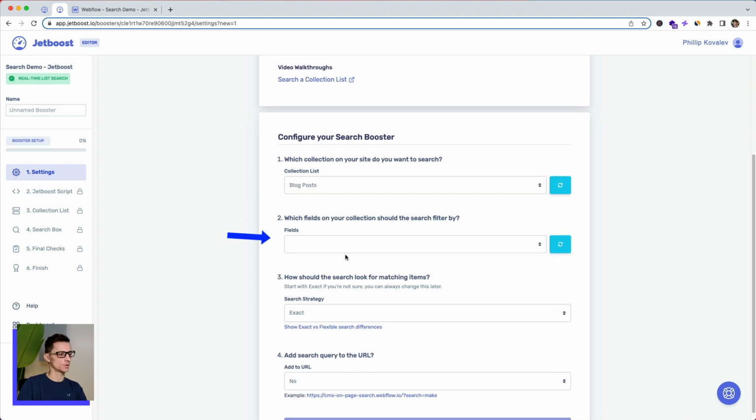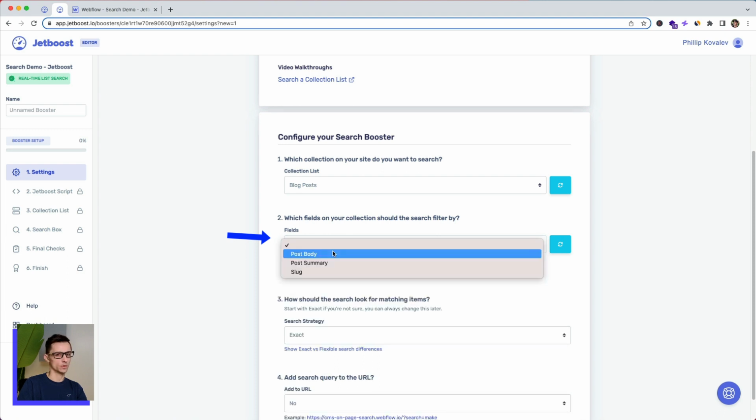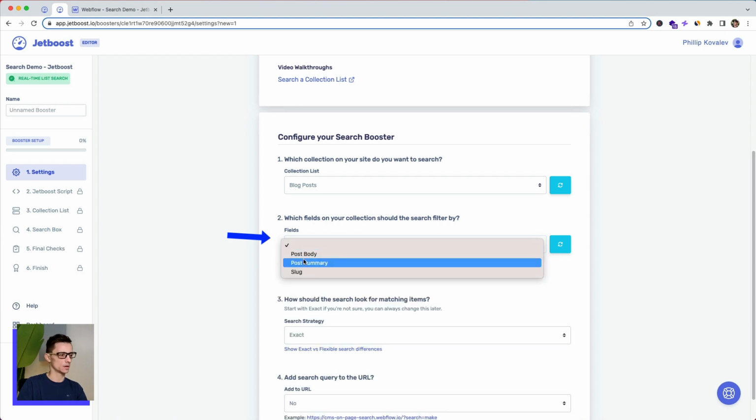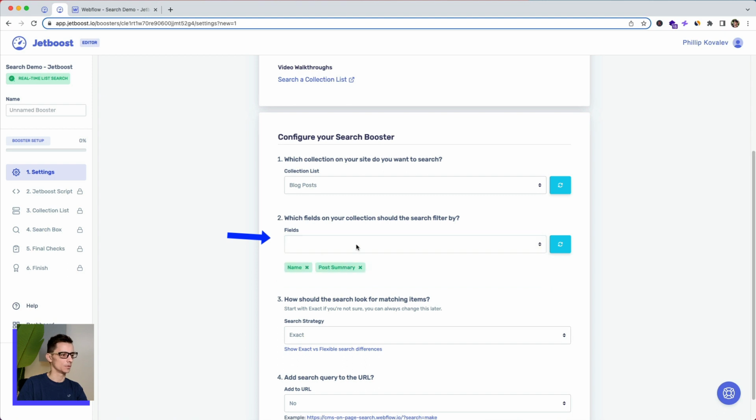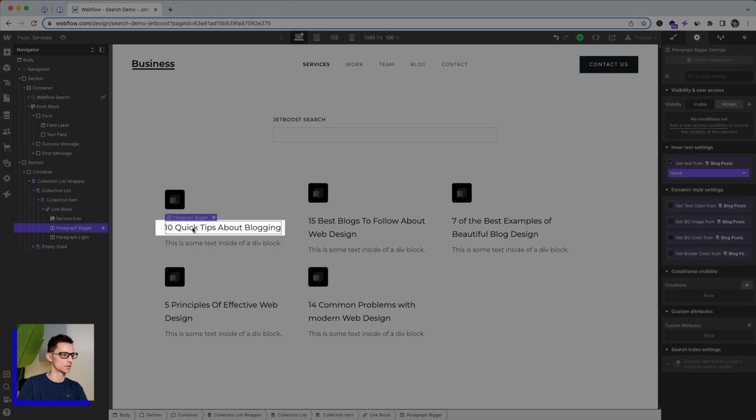Which fields on your collection should you filter by? Let's do the name. And if we want to add multiple things we can search, we can also search for something like the post summary or even the post body. Whatever fields you have created in the CMS, you can make those searchable with the text. So we're just going to do the name for now, which is going to be our top title over here.